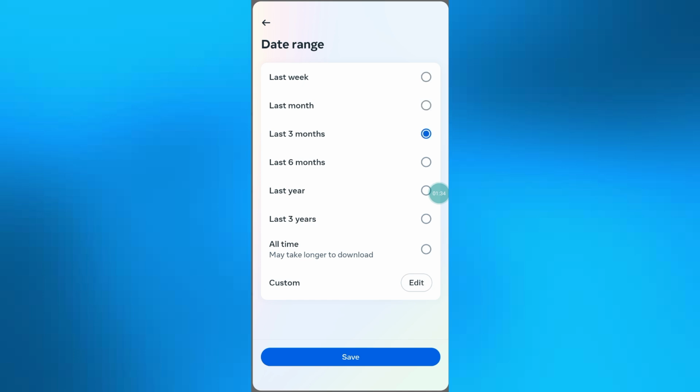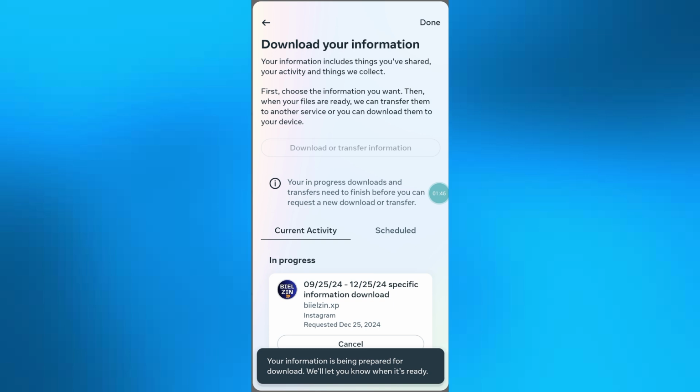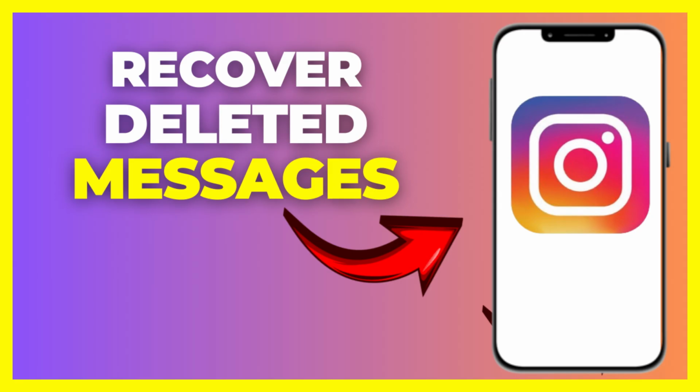Instagram will send a file to the registered email. But attention! With recent updates, you no longer need to open Gmail to download it. You can do it directly from the Instagram app on the same request screen. Before downloading the file, you'll need to enter your Instagram password. Once done, the download will begin automatically.